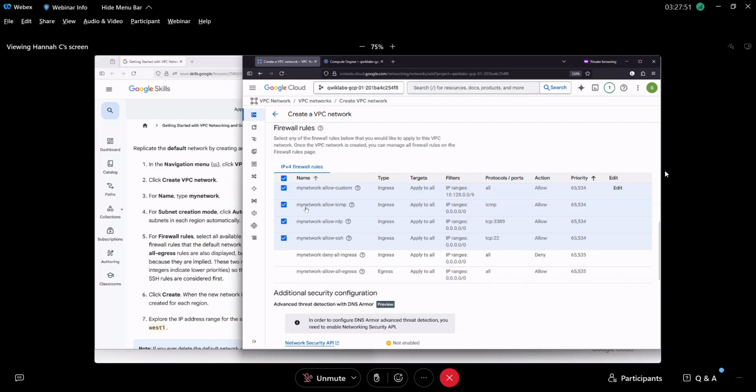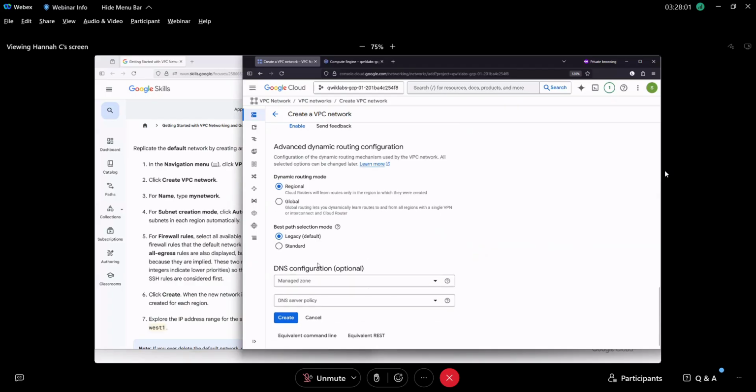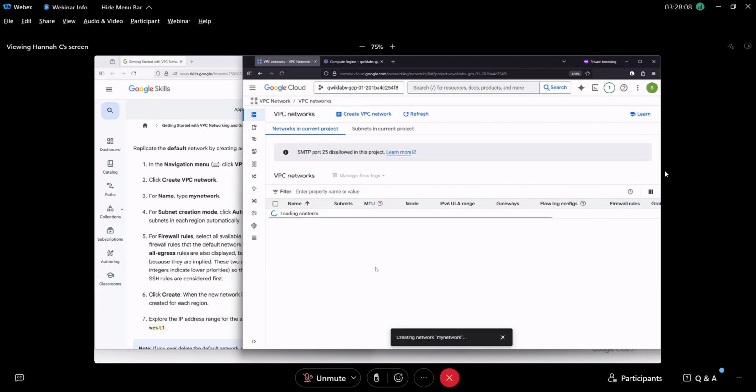You can choose not to have all of these. That is fine. But in the lab, we do want them all. And that's all we're really going to do. We're then just going to create. Again, we can see the equivalent command line, the equivalent REST. I skipped away from it. It will take just a moment or two to create that network.